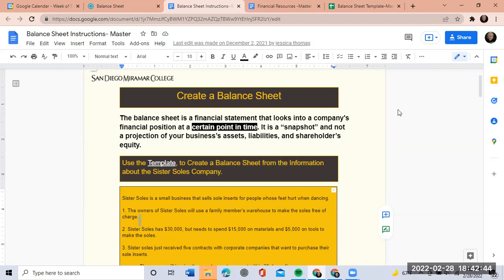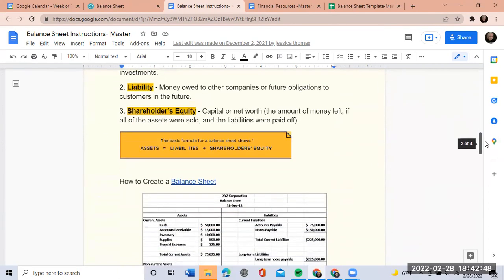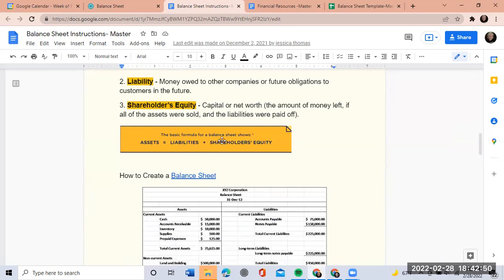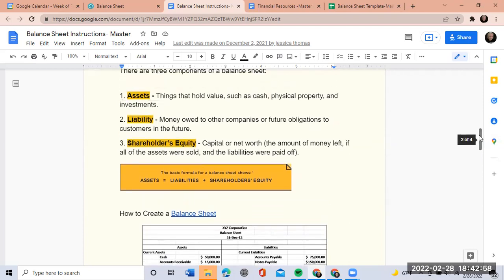And so one thing to remember is that assets equals liabilities plus the shareholders' equity. Okay, so there's those three things there. So assets can be anything like cash, physical property. Liability are things like money that's owed to other people, bank loans. And then the shareholders' equity is the capital or the net worth that's been put into the business.